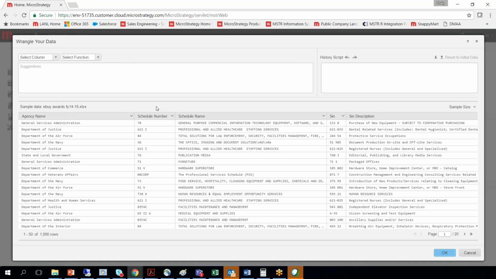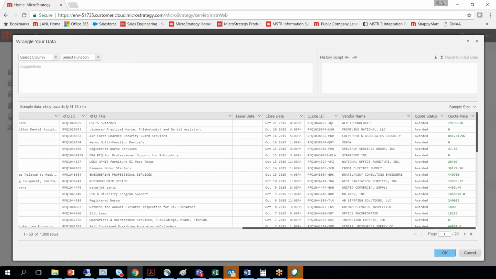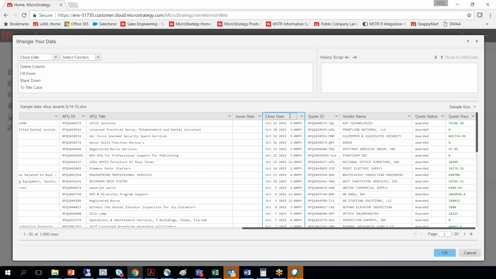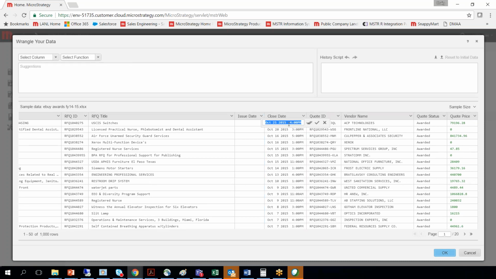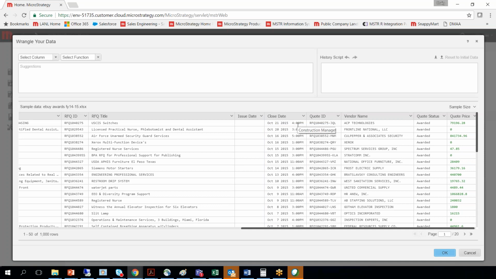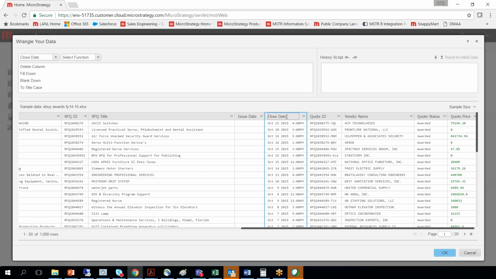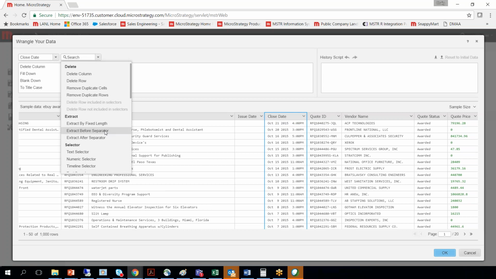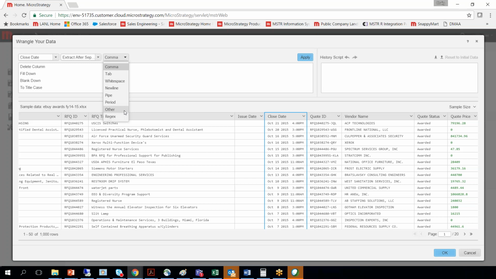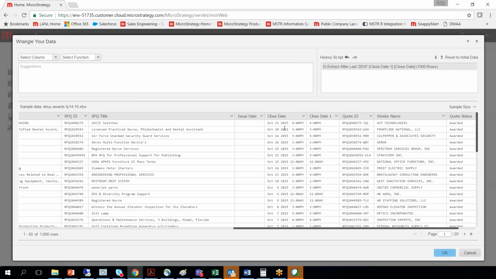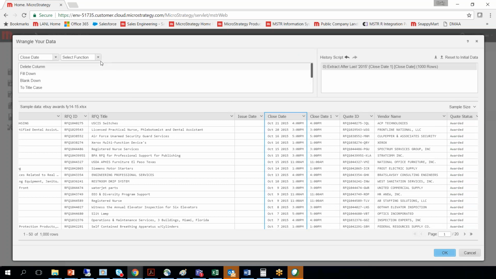So if I wanted to make a change to a column, maybe remove anything after 2015, so I just have the October 21st, or that date section, I can highlight that column and say extract after, and I'll do other, and I'll say 2015, and click apply, and you should see it's created that as a new column here, right? Or I can remove or delete that same thing, right?